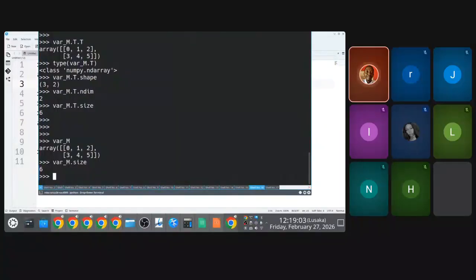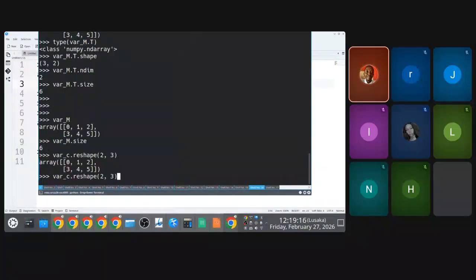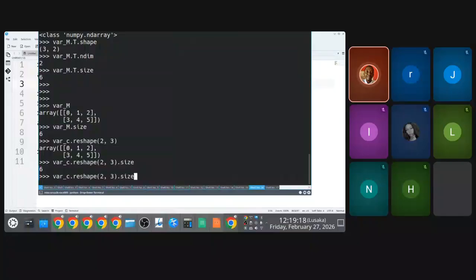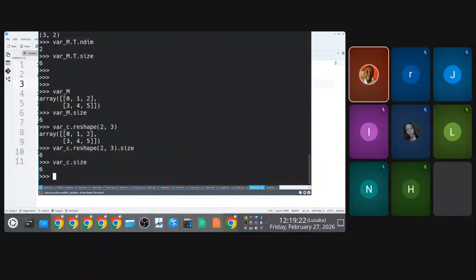In fact, reshaping has a similar effect. When you are reshaping, you have the same number of objects. It's the same elements, so it's still 6, ideally.